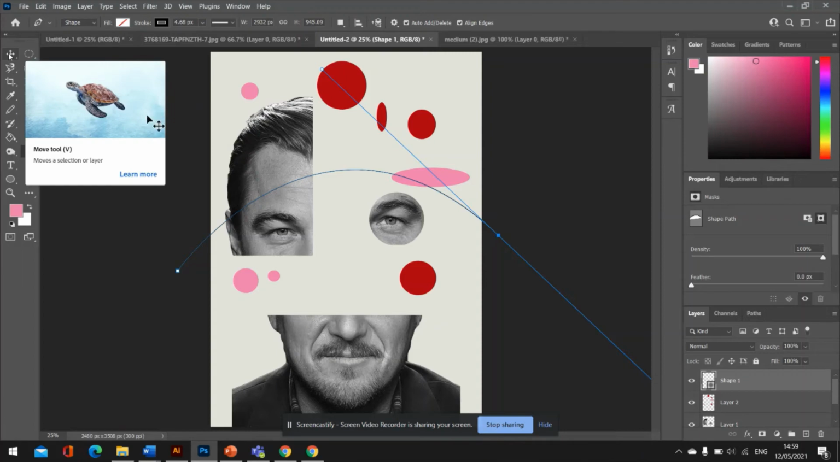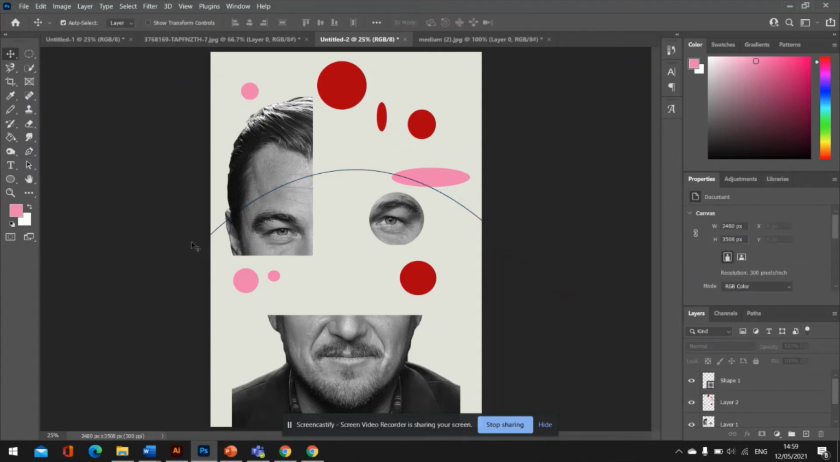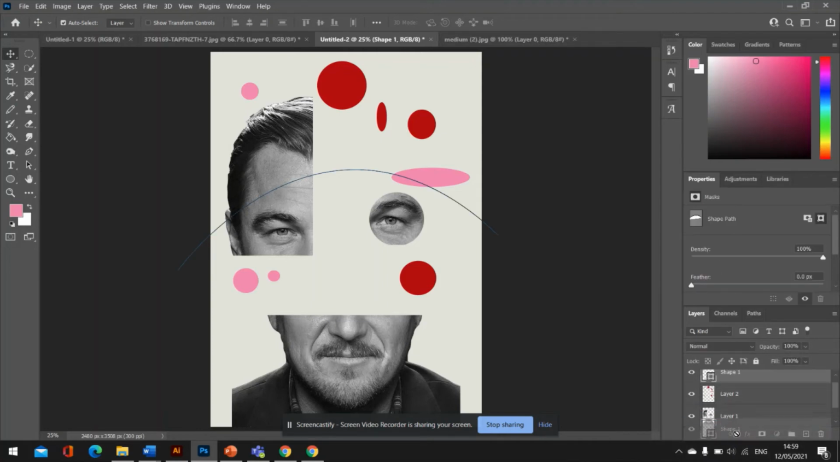So you can select the move tool. Also, sorry, I forgot to mention, I've done that on a new layer. So I'd added in a new layer, and that's the one that the line is on. If I wanted to put the line behind the portrait face, it would just be a matter of clicking the line layer and placing it below the portrait layer. So like that, and you can see it's now moved underneath.